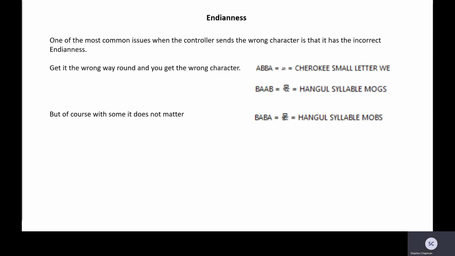One of the most common mistakes that is made is that people get the endianness wrong, and they will say, I sent down a particular set of characters to print, but I've printed a totally different one. Well, if we wanted to send down to print this first character here, the Cherokee small letter V, we would have to send an AB, BA, but if we sent it down incorrectly, sending the BA first, then the AB, we would end up with the wrong character. So if you're printing the wrong characters, check your endianness is correct. There are some that are either way around, it doesn't really matter on those.